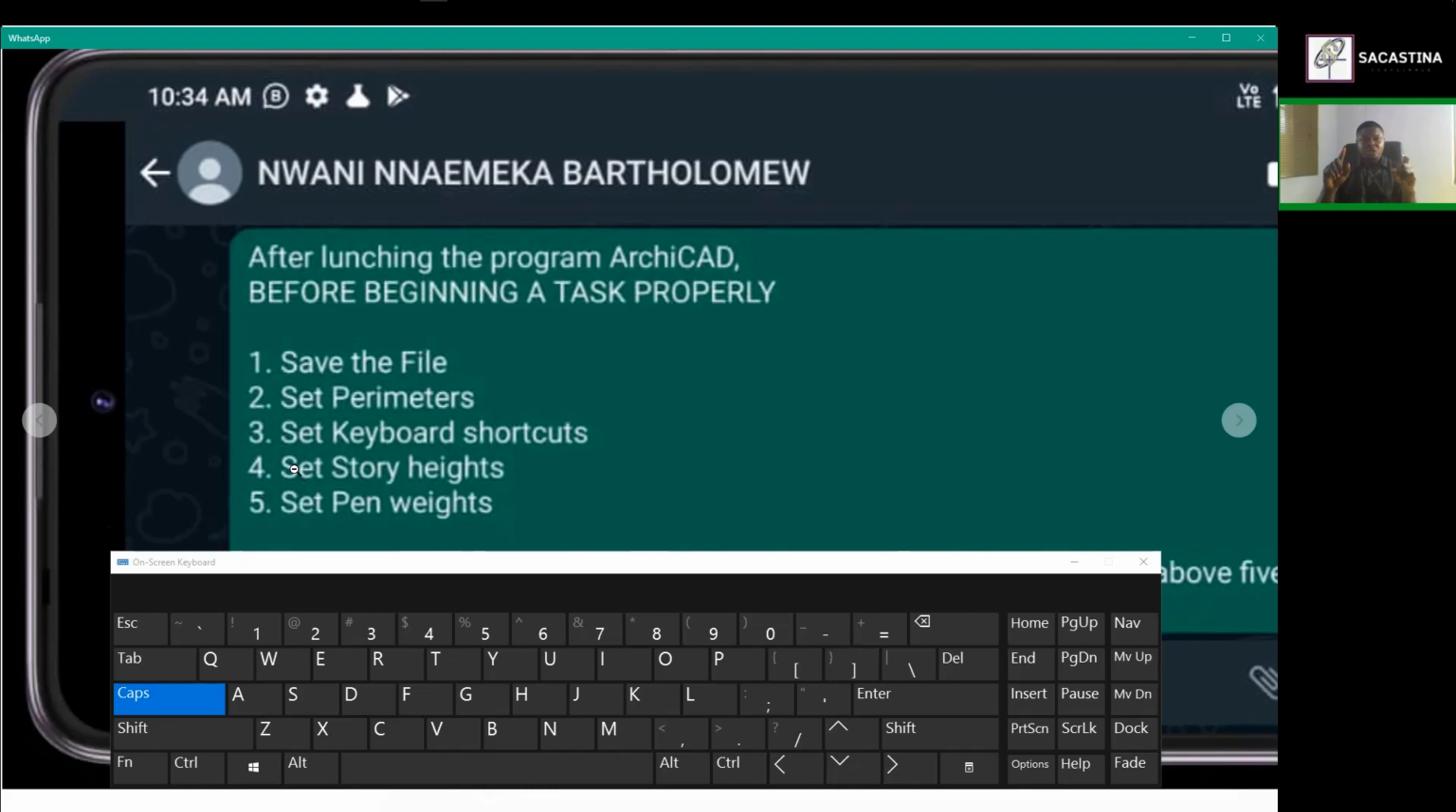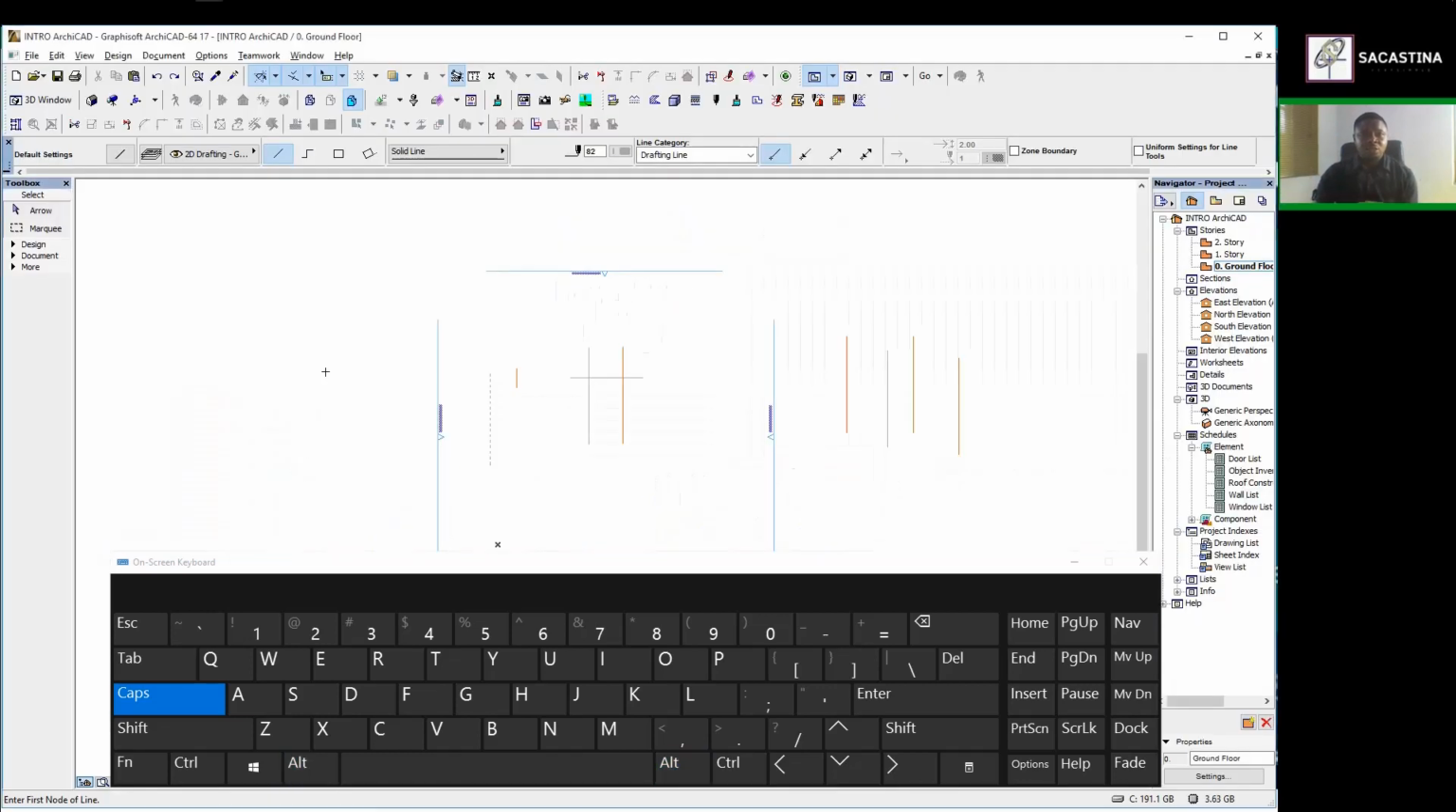Sorry. Let's talk about our shortcuts. Yes, it's very important. Should we go for a shortcut? Yes, let's go for a shortcut. So I will teach you how to set your shortcuts. I think that one will be very, very fast for us. You want to, once you first of all save your file and set your perimeter, set your shortcut so that you can easily navigate for anything, both your story height and any other thing that will follow suit.